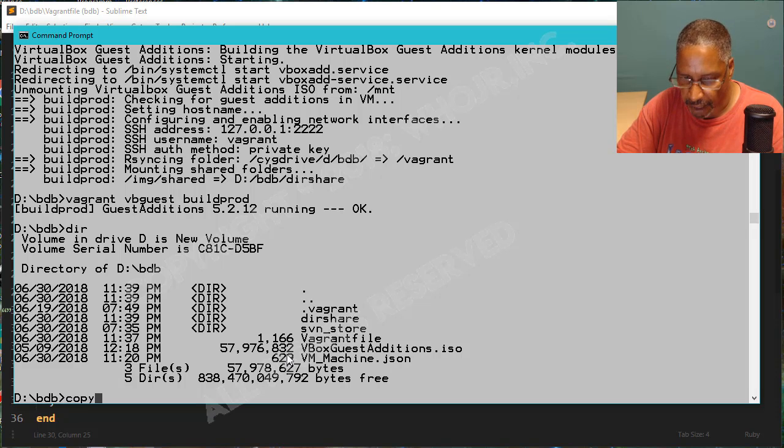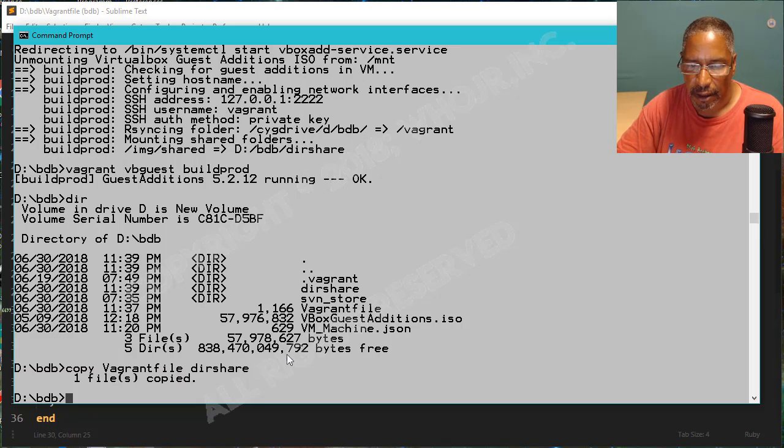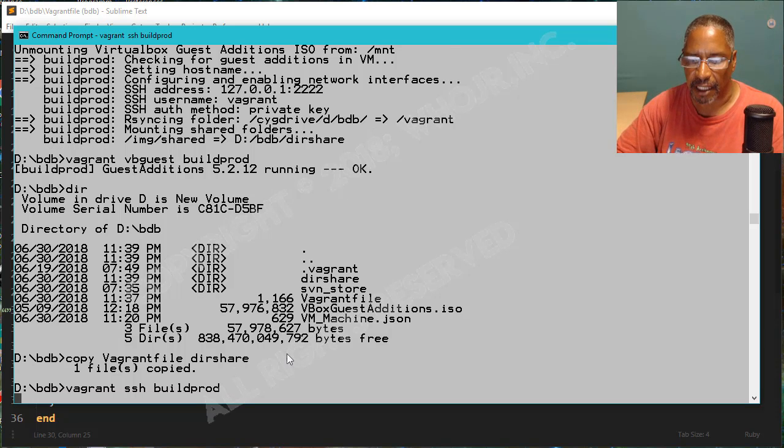Let's copy our Vagrant file into dir share. Okay, now let's go ahead and check out our box, vagrant ssh. And when we just want to address one of these particular VM machines, we can say build share. We can just give it its host name.